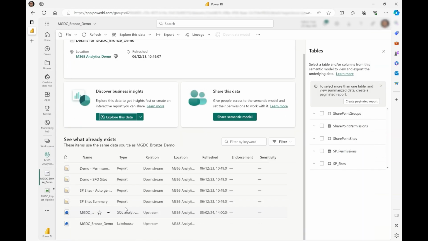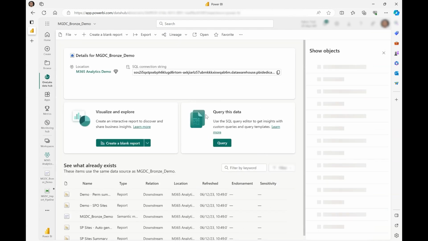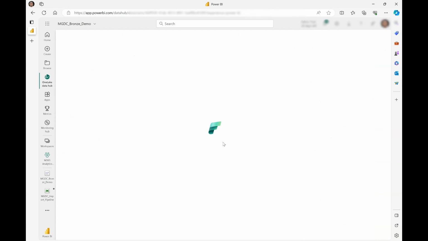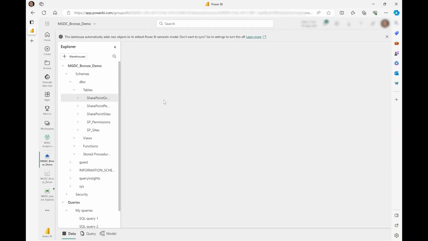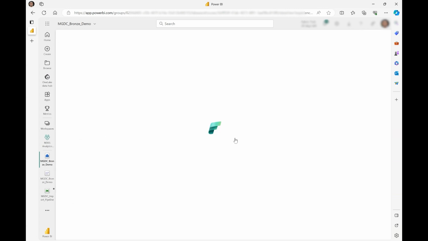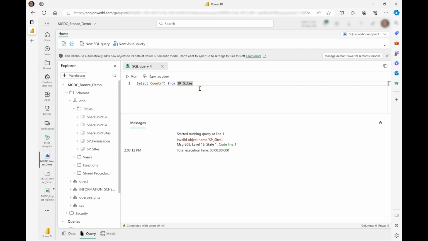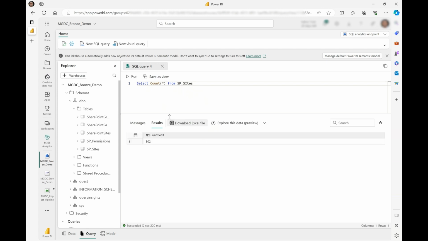Alternatively, you can go to the SQL analytics endpoint, and here you can run a query. So this is your standard SQL queries against those tables. So we want to run this against the SP sites table. So I would do a new SQL query, run that. Oh, invalid object. The S is a capital. So you just need to be careful. This is case sensitive. Yeah, there you go, 802.